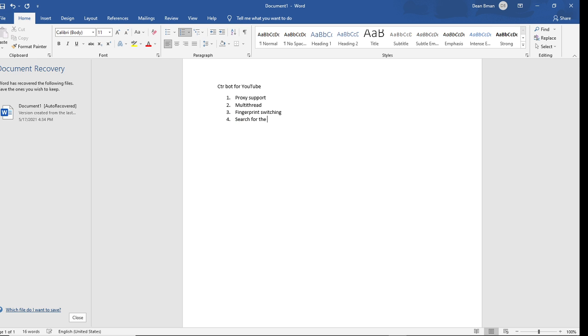Multi-thread, fingerprint switching. We're gonna actually have it so we search for the video on YouTube. So it's not gonna just go directly to a video URL. It's gonna mimic human emulation by making a search. Okay, and then we're gonna have time to wait on to watch video. Watch video. What else do we need? Proxy support, multi-thread, fingerprint switching, search for the video on YouTube.